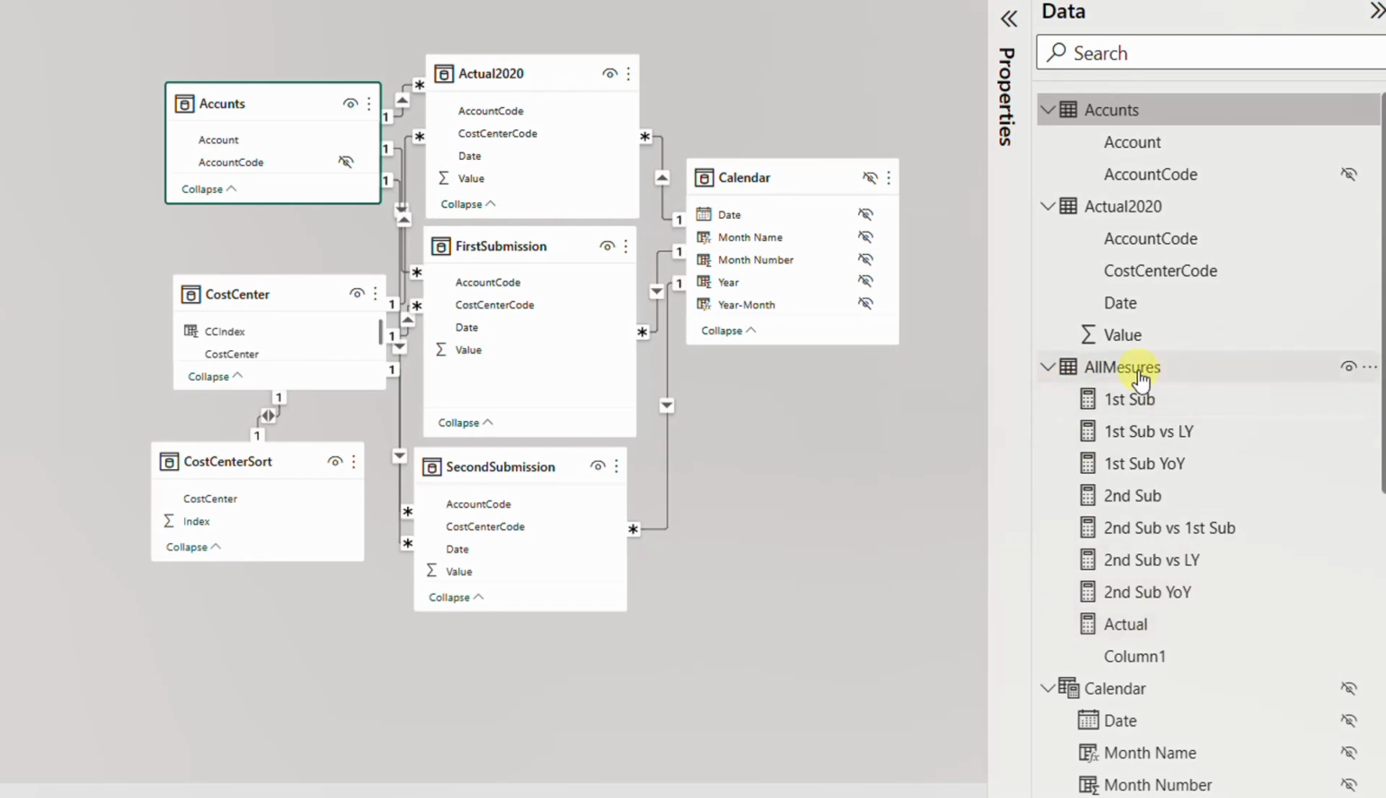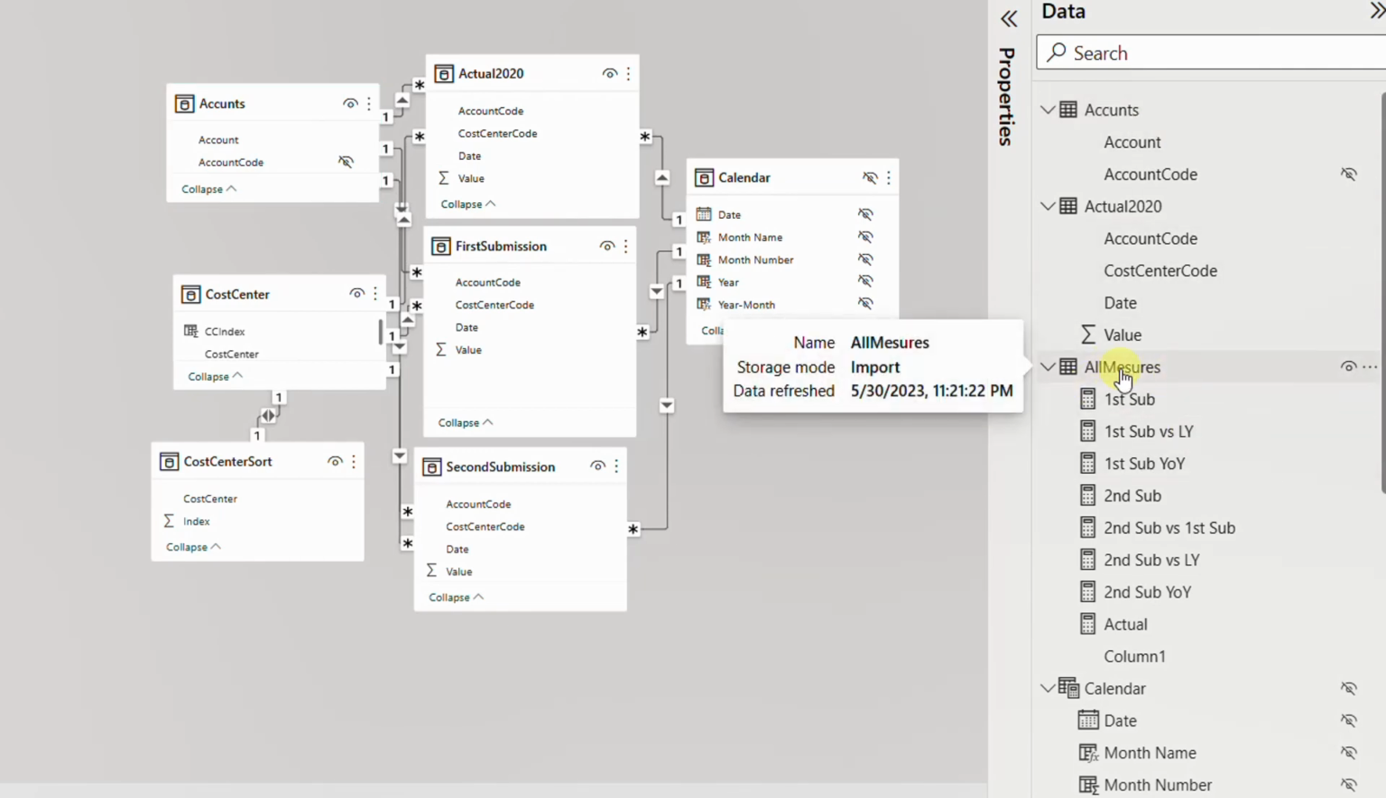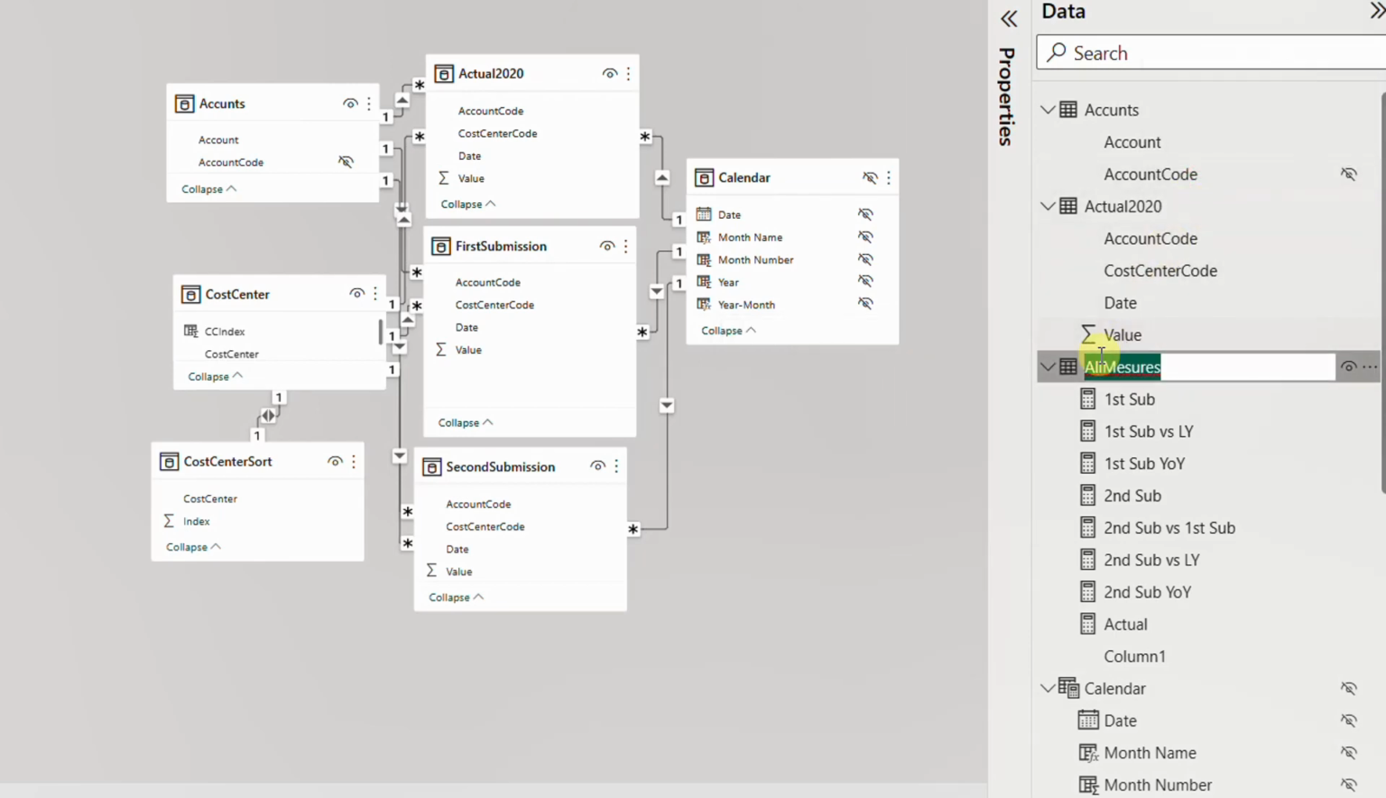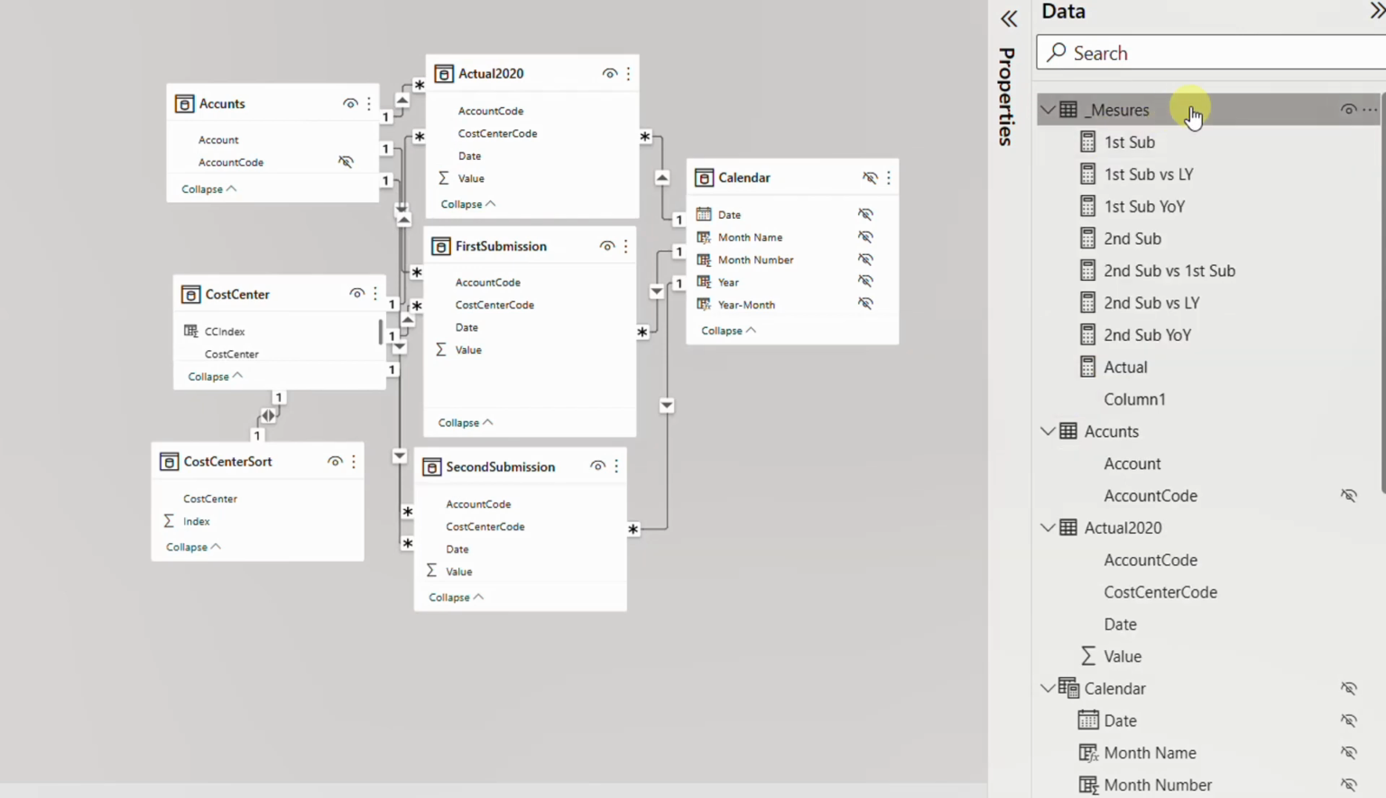Finally, if you want to make sure that this table will be on top of the list of all your tables, you can just rename it and put any special character at the beginning. So I'm going to right click and then rename, and I'm going to delete the word all, and I'm going to put underscore at the beginning. Now you'll see that this table is at the top of your list of tables, so it's much easier now to select any of these measures for your visuals.